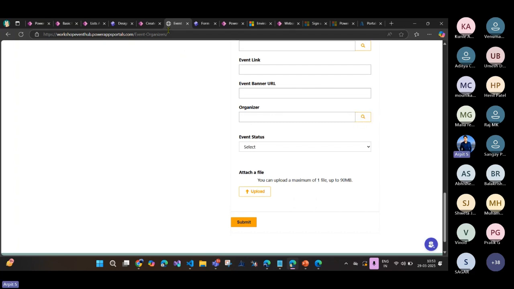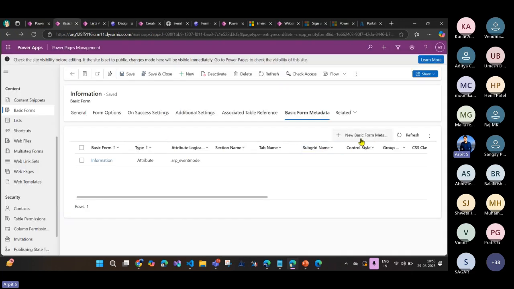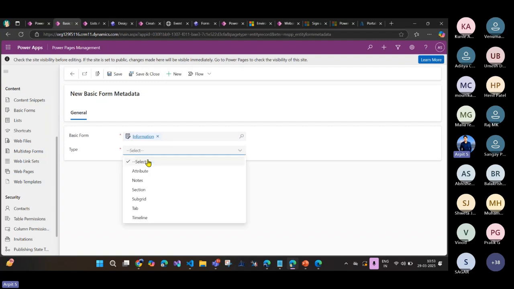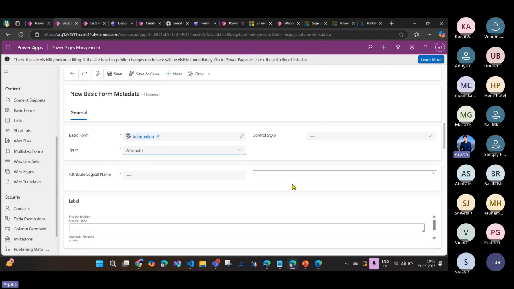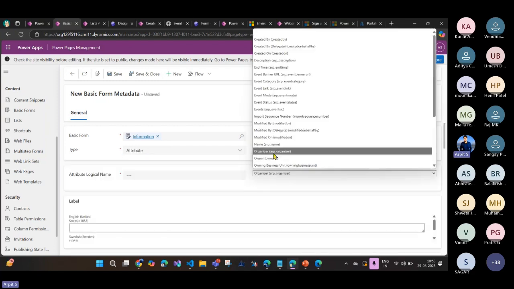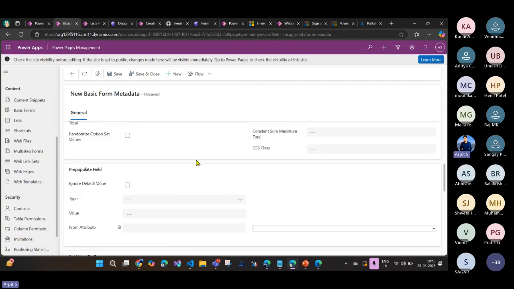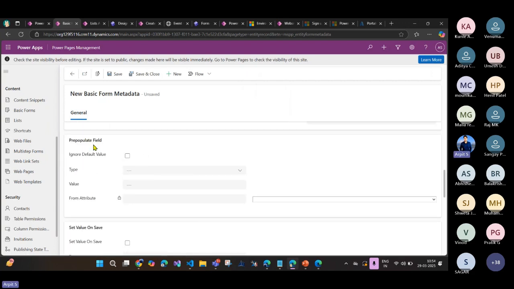So what I can do, I need to go to the basic form metadata again, click here. Again, it's a type of attribute and select field organizer. And in order to pre-populate, there is an option called pre-populate field. I'll simply ignore the default value, type as current portal user because I want to auto populate the organizer field with the current portal user.